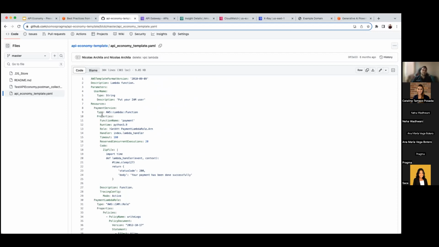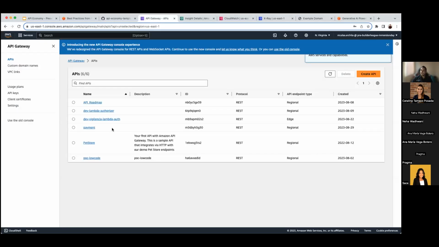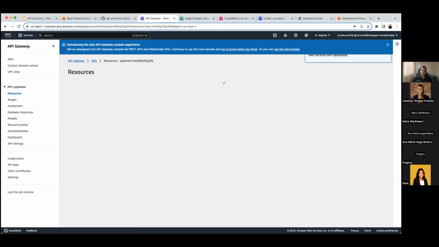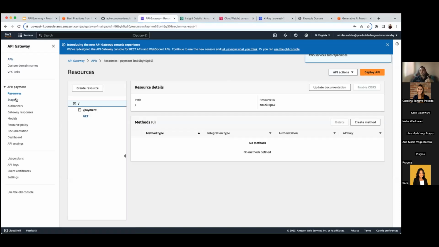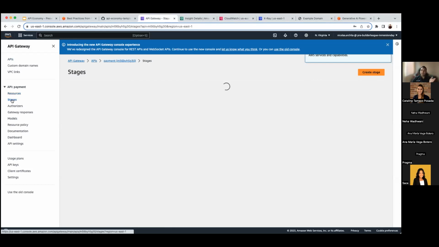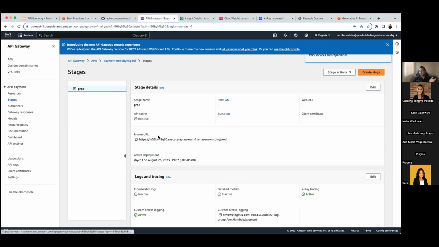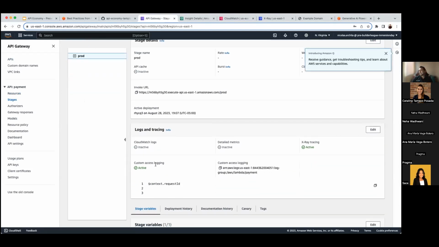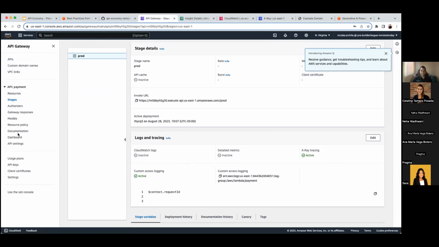This infrastructure as code leads to these exciting results. Here, you will find an API named payment. Dive into it, and you will discover a resource that is connected with AWS Lambda through an integration request, as you can see. We also have the stage product with custom access logging and X-Ray tracing activated.